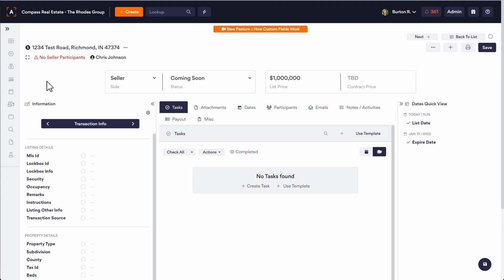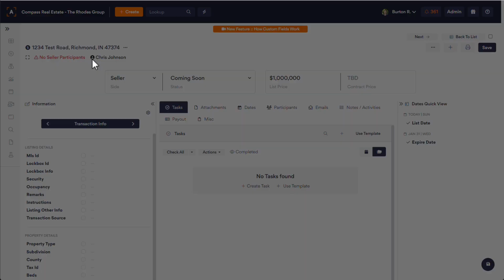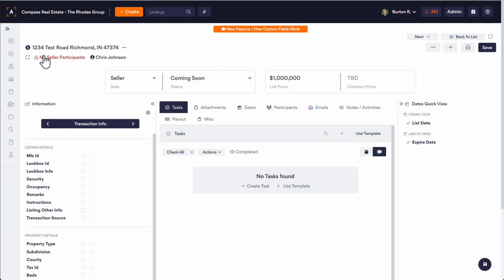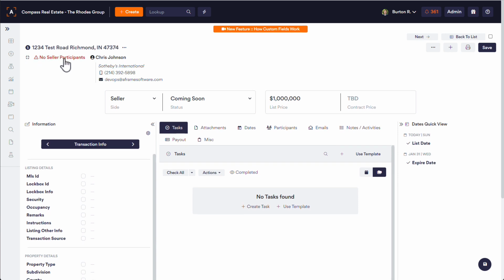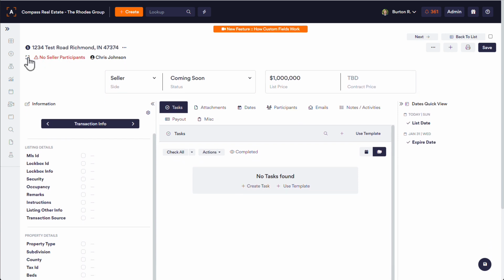Okay, so this is the transaction detail page. And this is designed to hold all the information related to a transaction from start to finish. The top section shows you some basic information about the transaction, the address, which we can edit here. We can see who is part of the transaction. Of course, we do still need to add that seller information. And then other information that we've entered already, like the side, the status, the list price, etc.